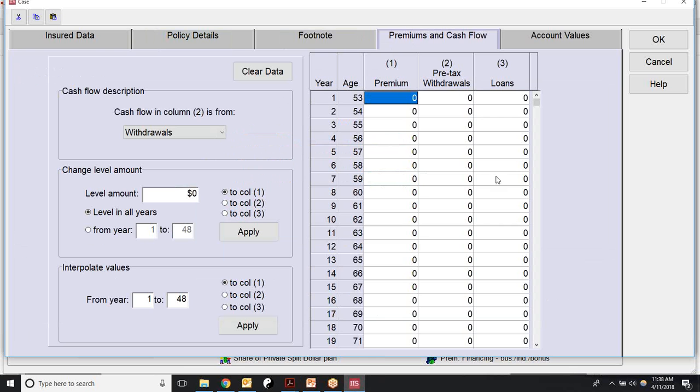And now premium and cash flow is 50,000 for 7 years. This is a 7 pay. And I'm pushing the equal key, okay? This is how you repeat the same number. You type in the number once, move down to the cell that you want to repeat the number, and then find the equal key. This is the same key as the plus key on your keyboard. So it's very easy to enter.